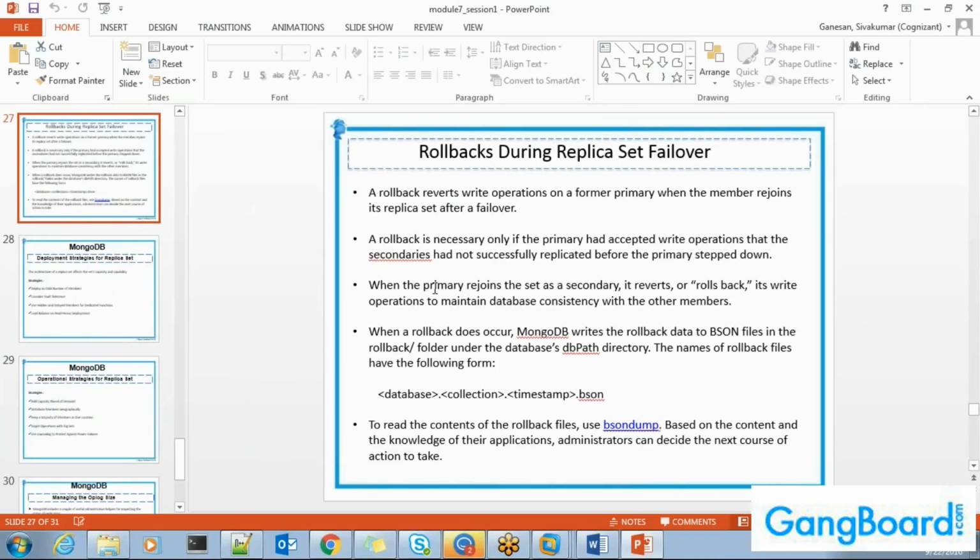This happened in one of our test environments. They had a 3-node replica set, one primary and two secondaries. Both the secondaries, for some reason, went to recovery state. They were not able to resync with the primary. But the primary was still active and it was serving.